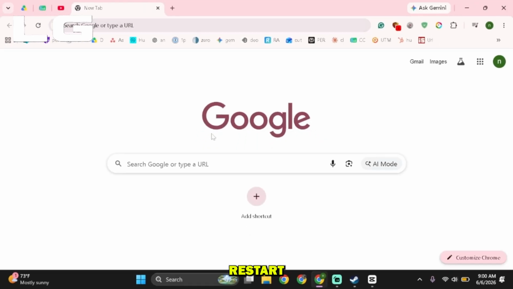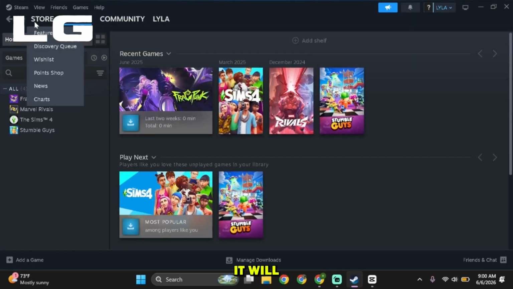Once done, close it, restart your device, launch your Steam again, try the application again and it will definitely work.